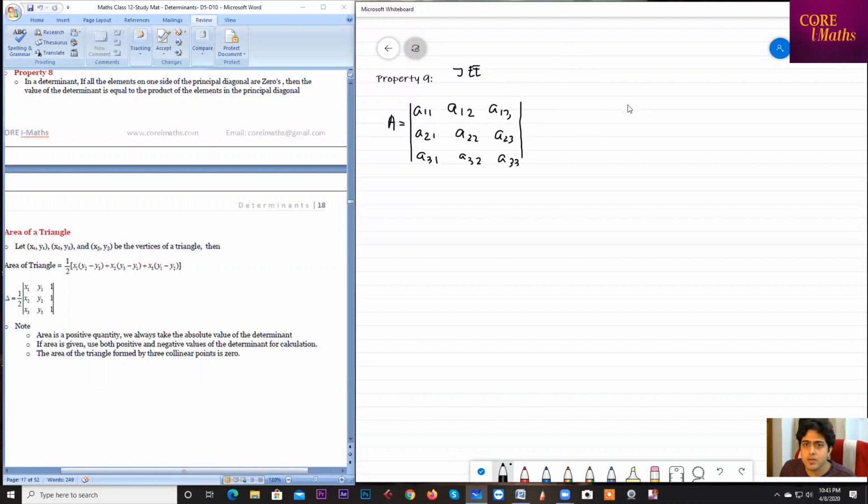So suppose all the cofactor values we have already got. For A11, the cofactor value is C11. The cofactor of A12 is C12. The cofactor of A13 is C13. In this way, we have already got all the cofactor values, right?